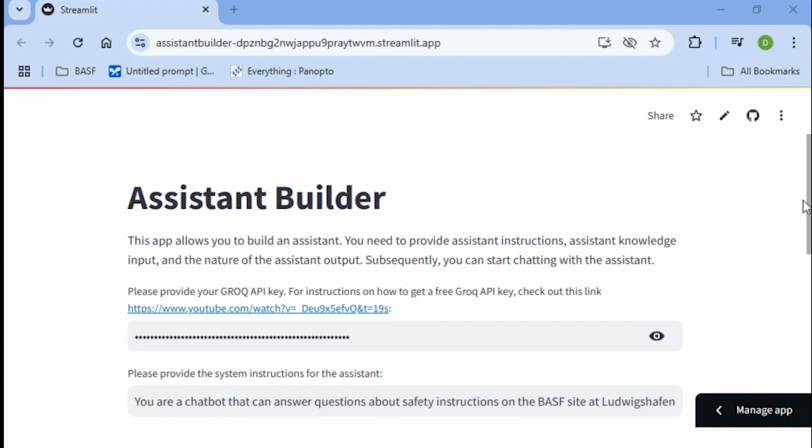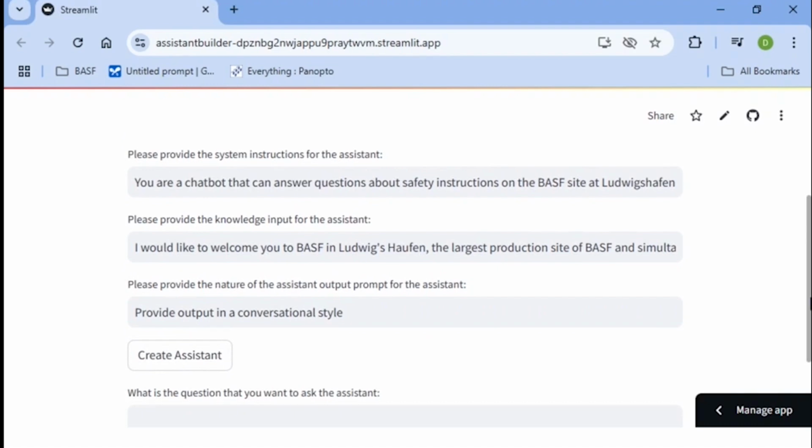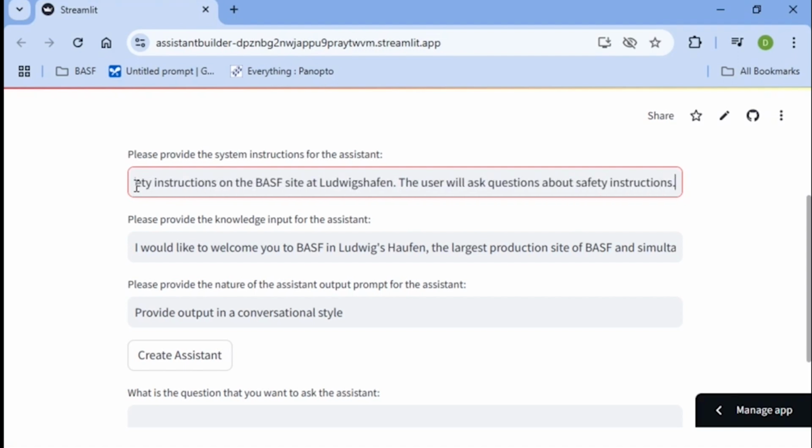And subsequently the first thing we need to do is to provide instructions, meaning we need to kind of define how the chatbot should behave. That's what we call system instructions. And so here you see the system instruction that I provided for the chatbot. So I'm saying you're a chatbot that can answer questions about safety instructions on the BASF site at Ludwigshafen. The user will ask questions about safety instructions. You should exclusively rely on the uploaded knowledge to provide an answer. Accuracy is crucially important. If the uploaded knowledge does not allow to answer this question, you should respond, I cannot answer this question, based on the available instructions.